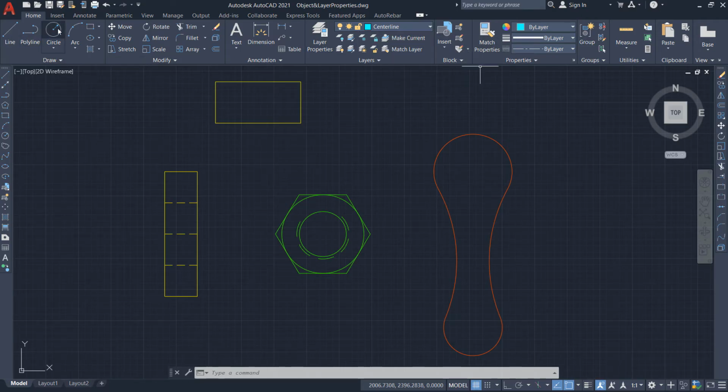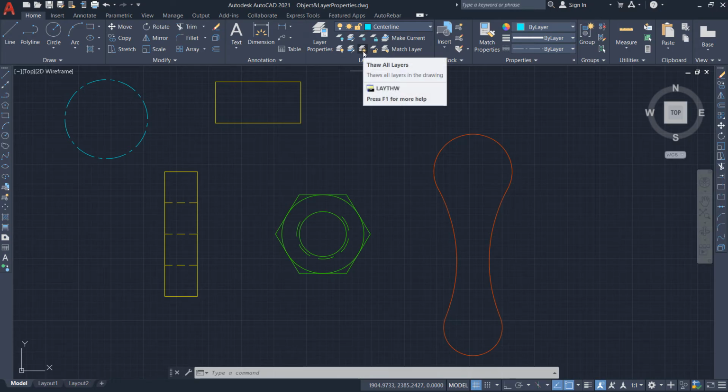So if I just go to circle, here you can see the color and the line type. All these properties you can also select from this layer. You can see layer tools.